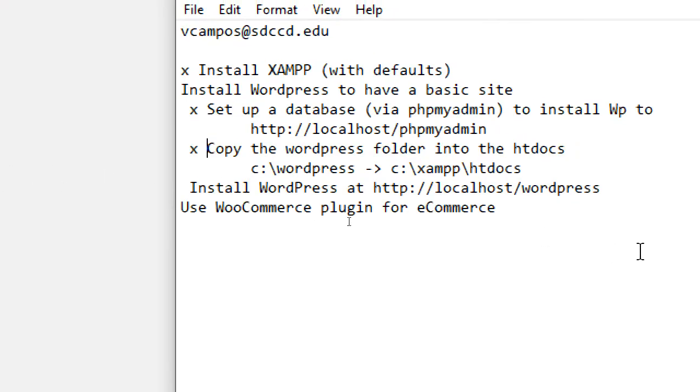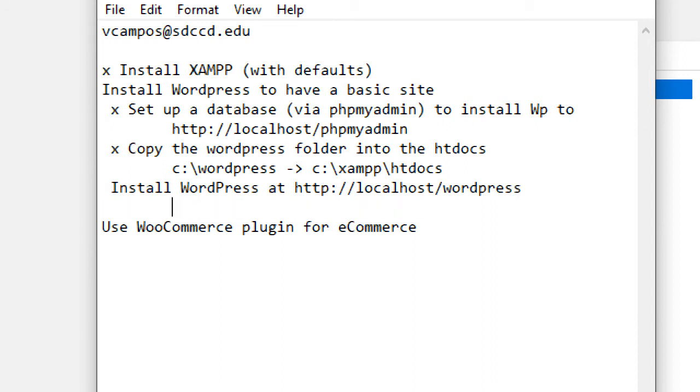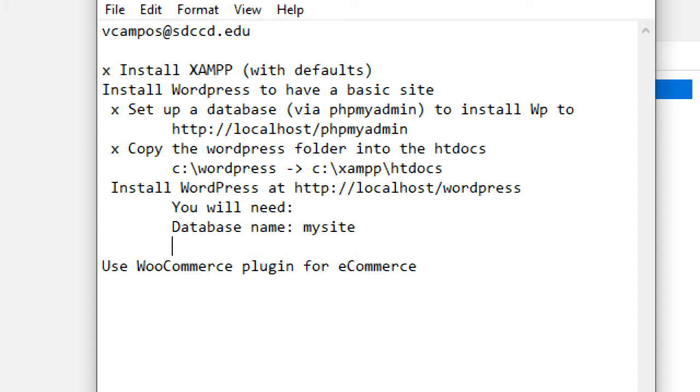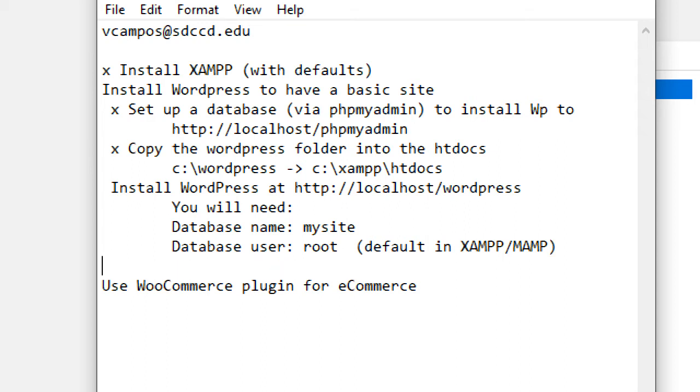Okay, so when we go through this part, install WordPress, you will need a database name. In our case, we just made a database called My Site. You're going to need a database user. Because we're using XAMPP, it's going to be root. And we'll say here default in XAMPP. It's actually the default also in most of the other software. We were going to use MAMP in the class, but for whatever reason in our computers it didn't work. But if you have to use MAMP because XAMPP doesn't work, this is the same thing. The database user will be root.